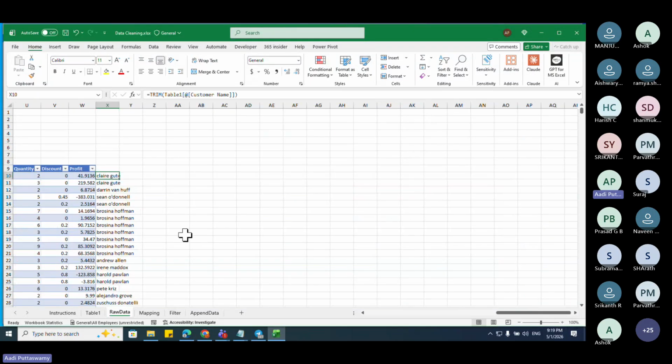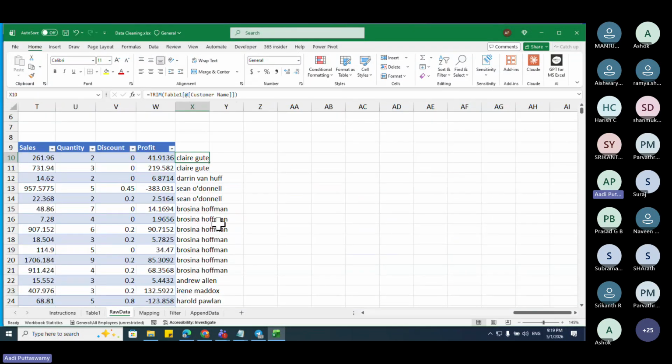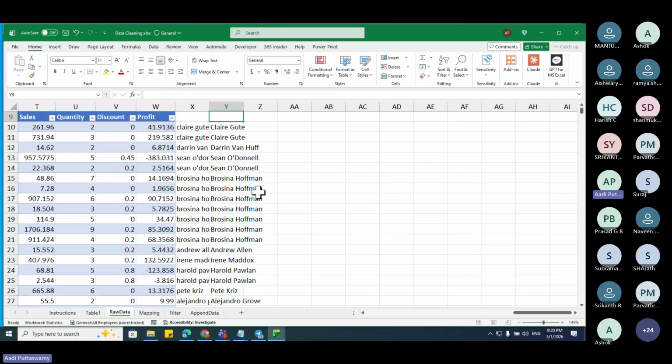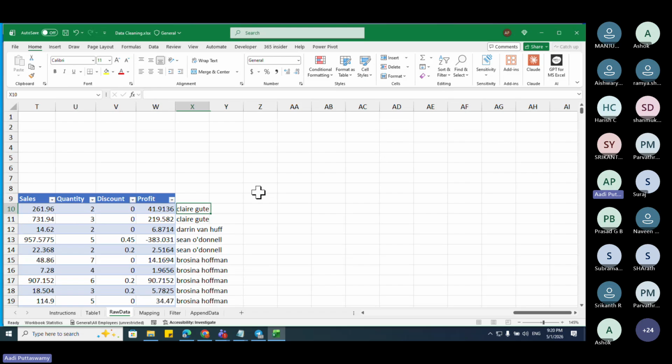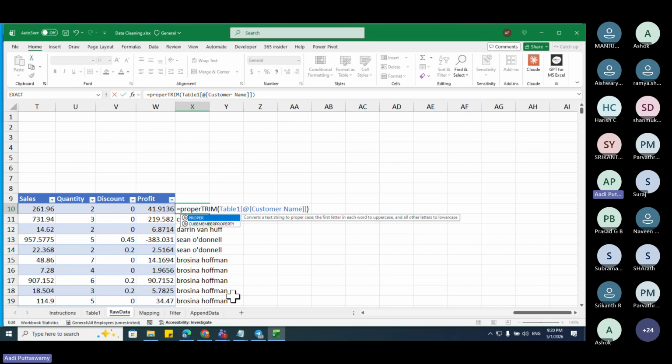Now I want this to be like first characters caps. You know what people will do? They'll go here, then again they'll put one more formula, PROPER, and select. If I was getting this assignment, you know what I used to do? I'll go here. I have this string. I'll say PROPER, enter.